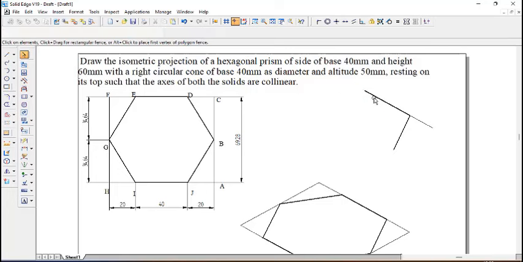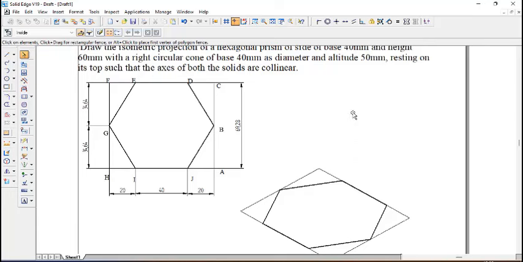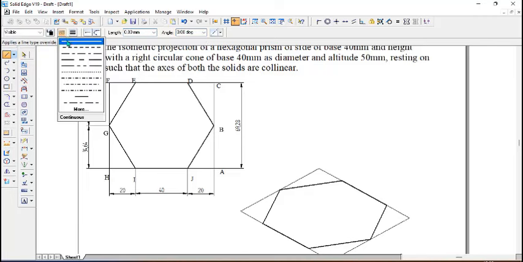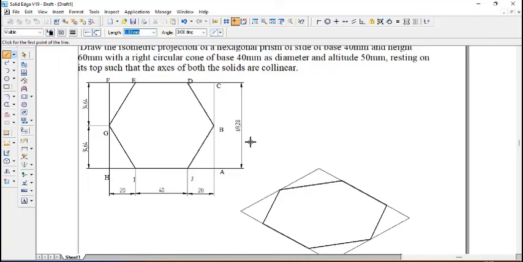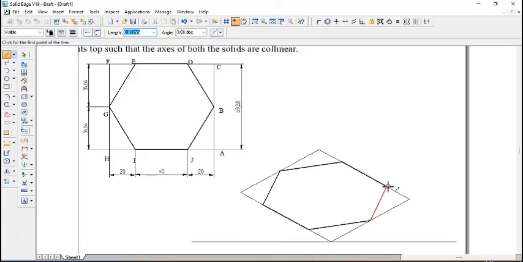So now the next job is the height of the prism. The height of the prism, they have given it as 60. So the height always will be taken from any one corner, not from the corner of a rectangle, from the corner of a hexagon. Careful, and it's 60 and height is 90.